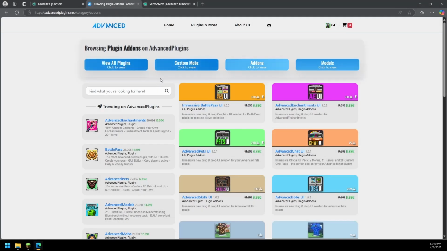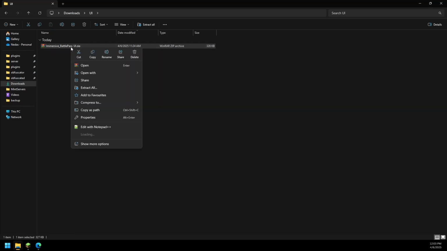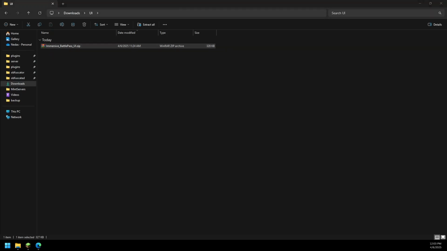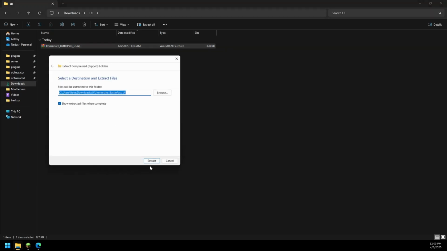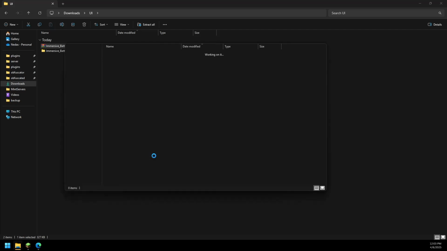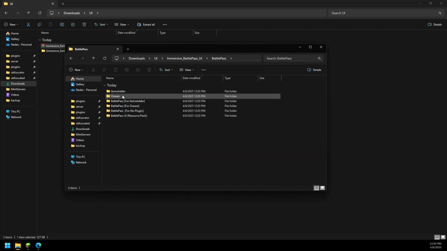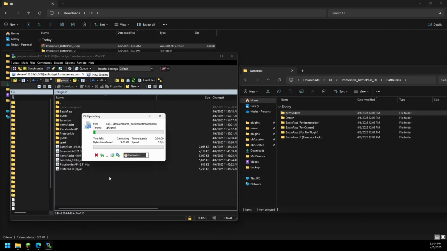For the ItemsAdder plugin, first, download the custom UI pack from advancedplugins.net. In our example, we're installing the Battle Pass Immersive UI. Download the UI pack in ZIP format and extract its contents. We recommend WinRAR or simply use Windows 11's built-in extractor. Copy the ItemsAdder folder from the Configurations folder to your server's Plugins folder.